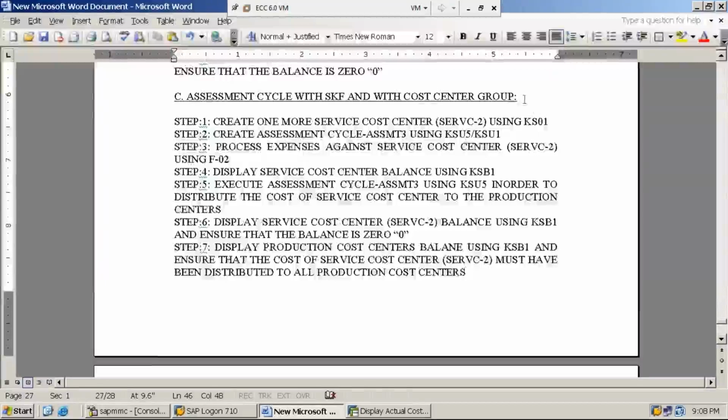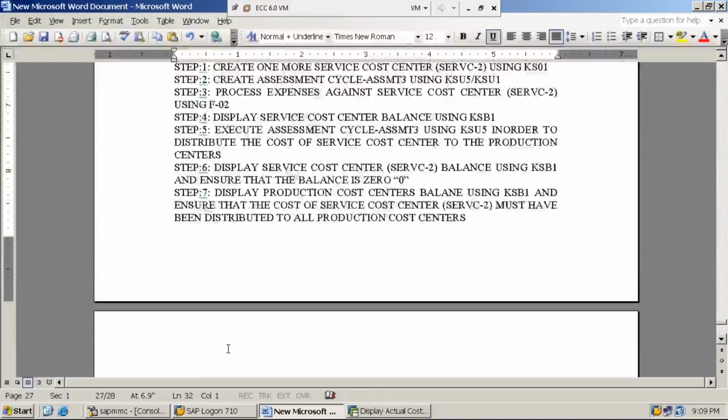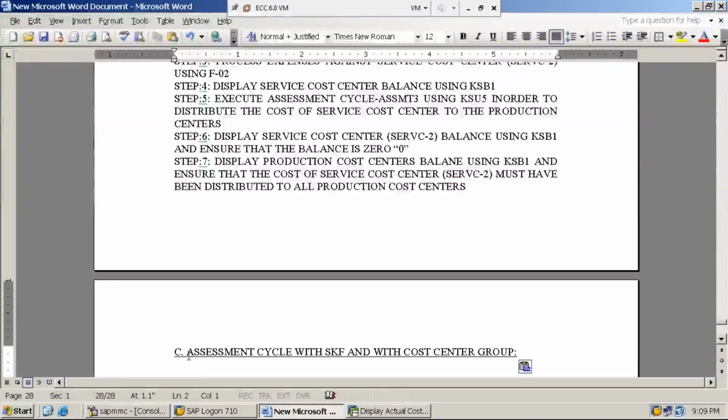Scenario D. Assessment cycle without SKF and with cost center group. Right. Step number 1.